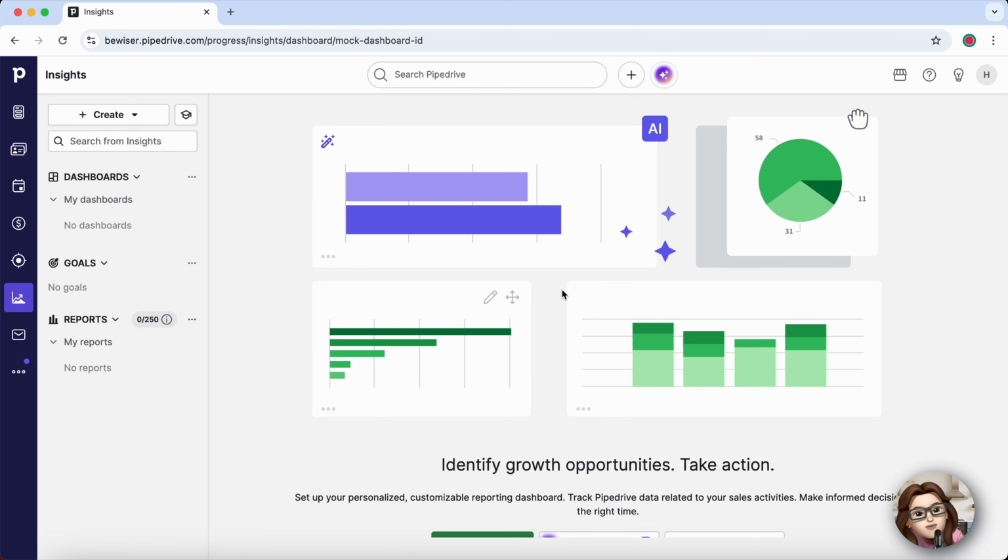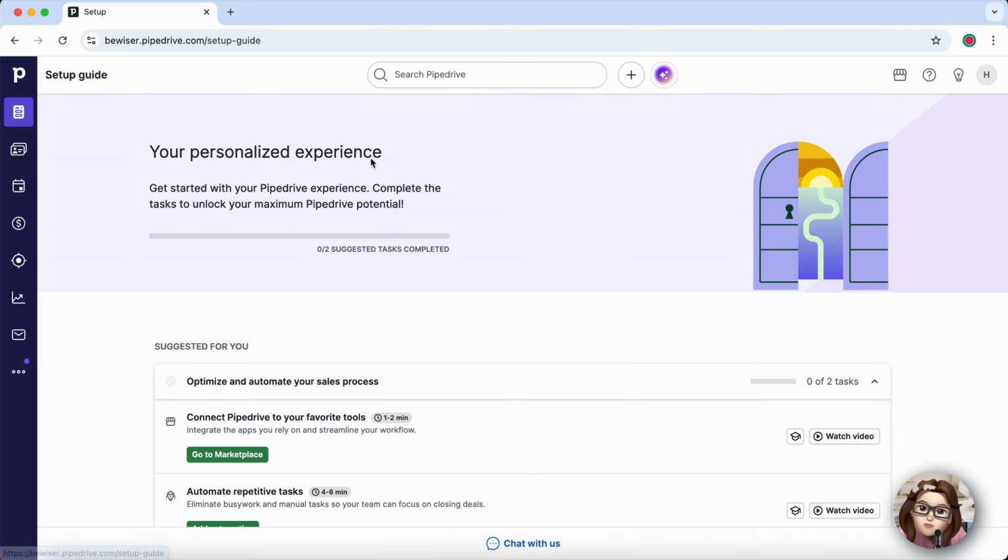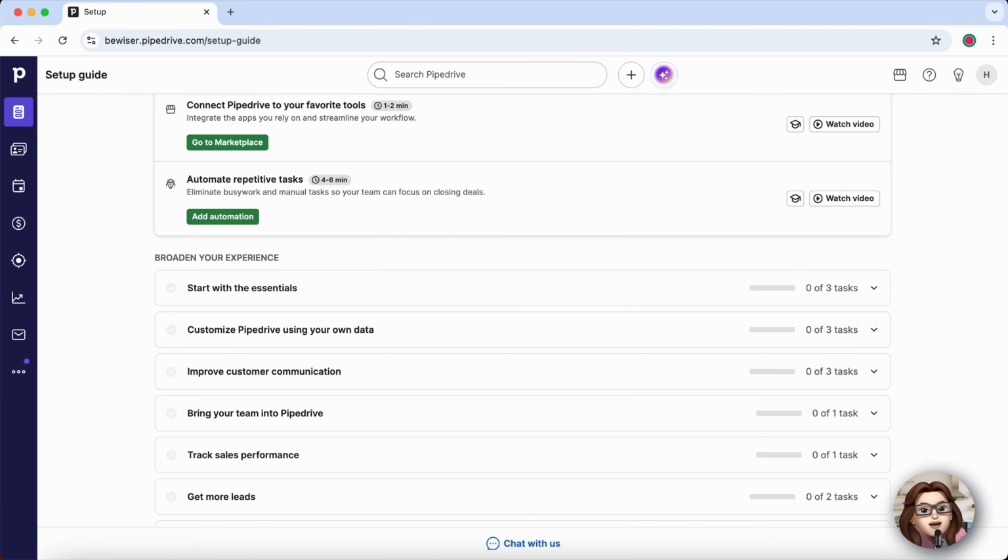Finally, head to the Insights section to view reports and dashboards. These give you a clear picture of deal performance, team activity, and sales forecasts, all in one place. That's it. With these basics, you are ready to use Pipedrive confidently and manage your sales process efficiently.